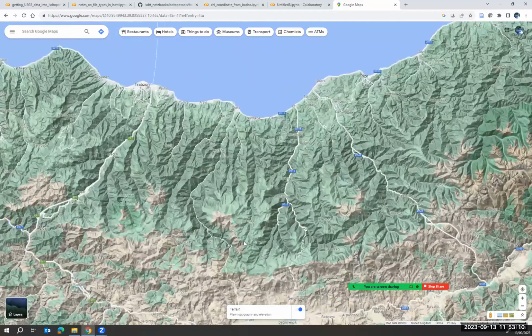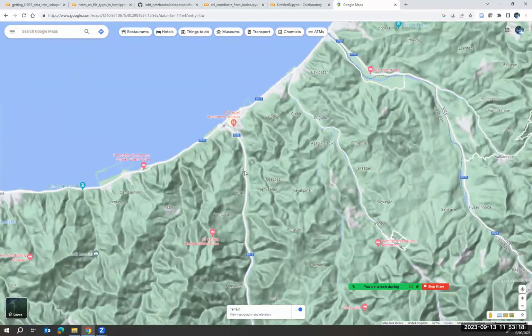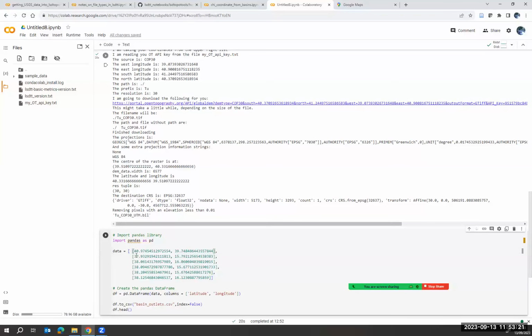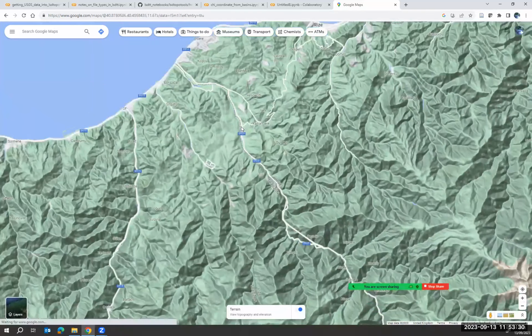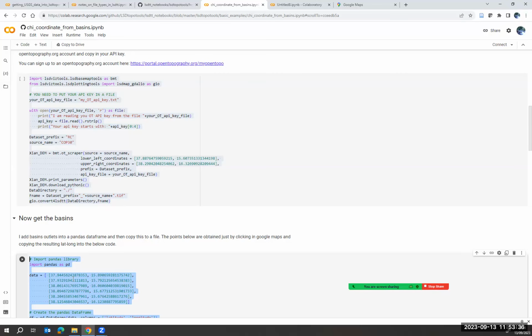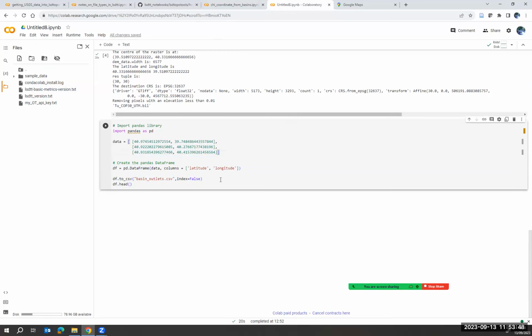We'll get, let's see. This is a nice basin here. Paste that in. And I don't know, maybe one more. This basin looks quite good too. Let's get that one. Okay. So let's get that basin. Okay, and I just close this. So I end up with what this step is doing. It's just making a CSV file that contains the latitude and longitude of the basins.